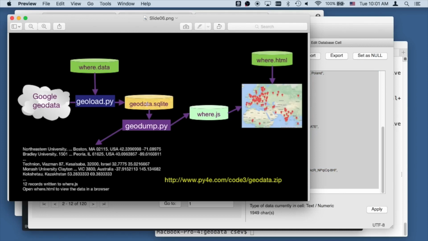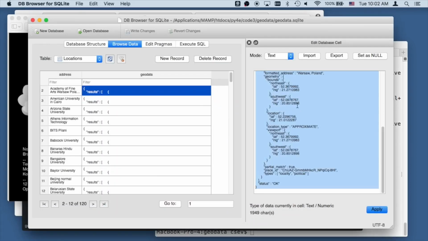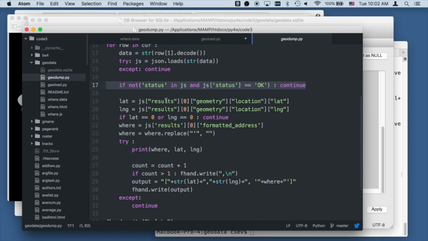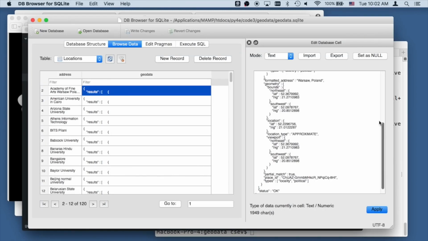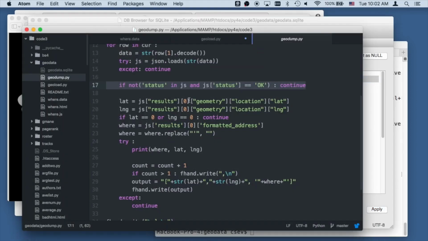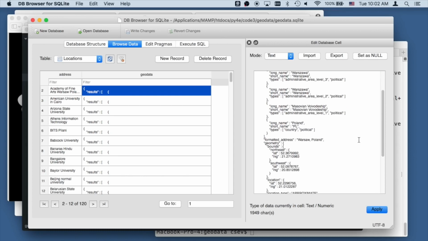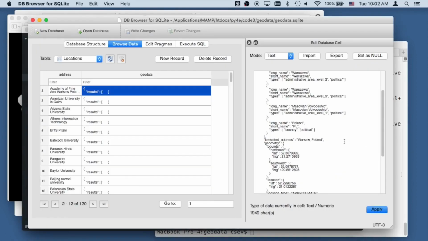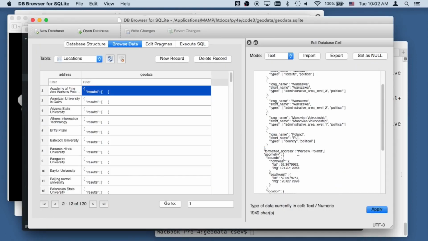But now we're going to run the geodump code, which is going to read this and dump this stuff out and print where.js. So it's going to actually parse this stuff. And that's code we've seen before. We're actually reading it, and this line goes into the results. Results is an array, so we're going to grab the 0th item in that array. Then we're going to find geometry, and then location, and then lat and lng for the latitude and longitude. And then we're also going to take the actual address out of the formatted address right here.